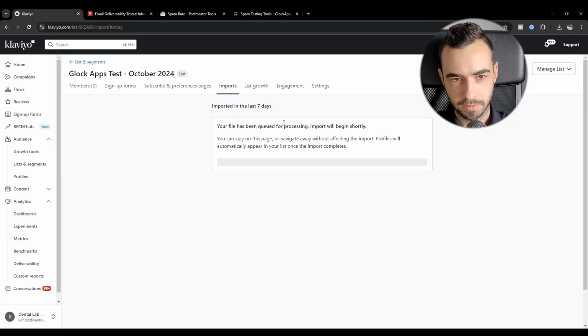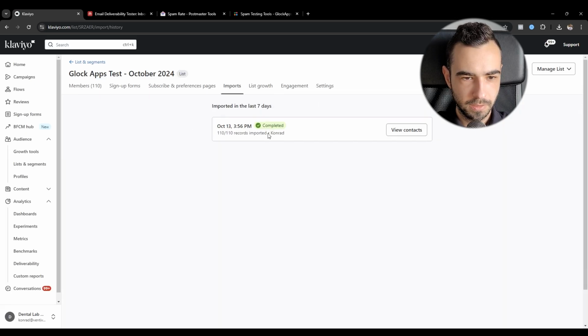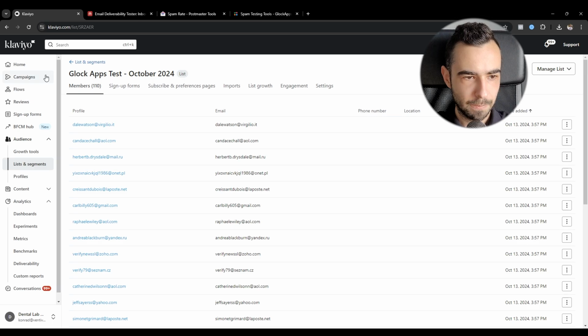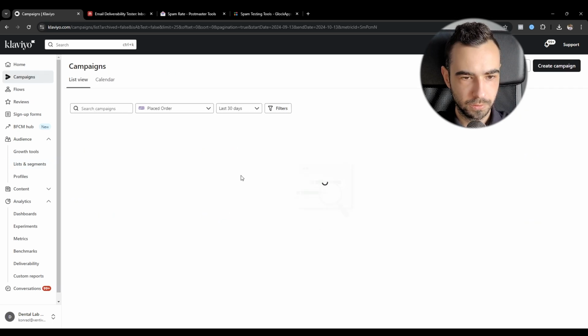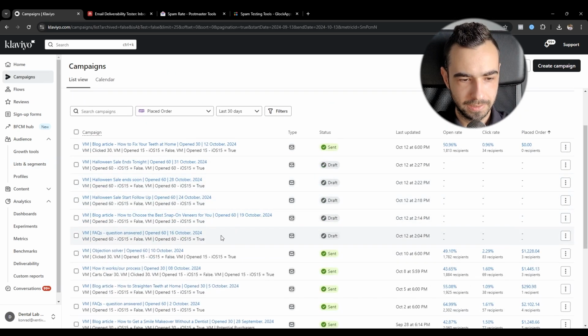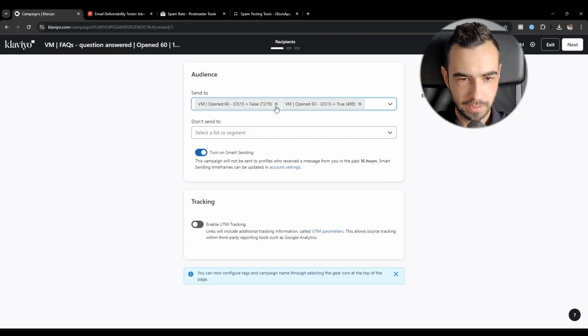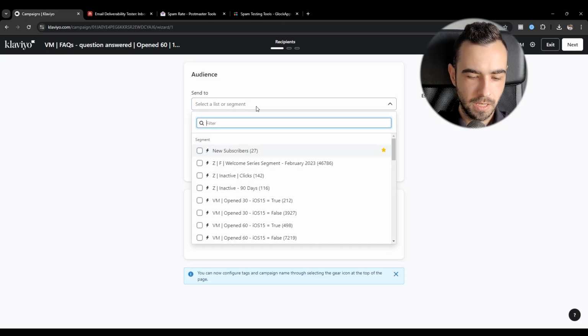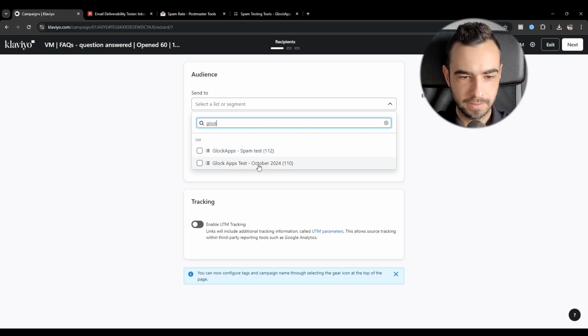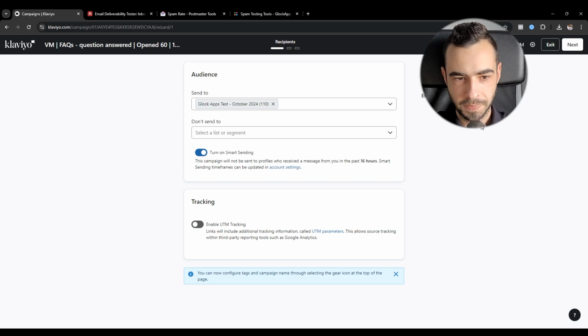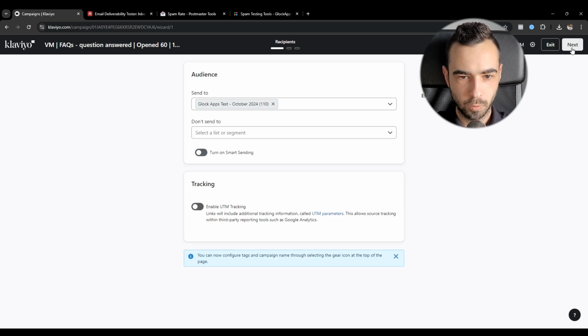It's going to take a second for the contacts to upload. As you can see, it's populating everything. It should be done soon, I believe. Yeah, it's imported right now, 110 members. So then you go back to the campaign where you added the ID string, which is this one in this case. You can unselect all of your segments and exclusions, and you want to type in GlockApps test. As you can see, we already had this list, but I just showed you how to do it from scratch, so you don't need to worry about anything or wonder how to do it.